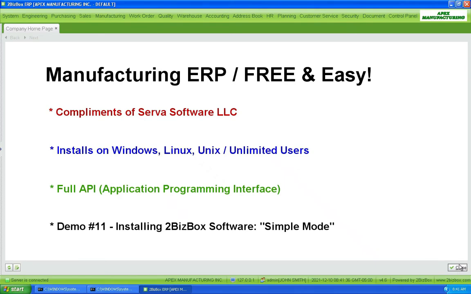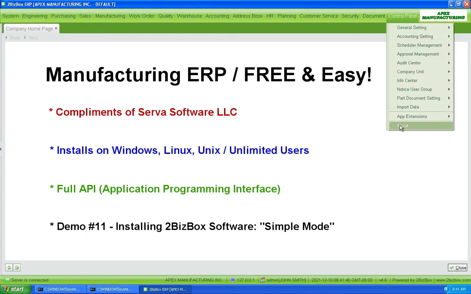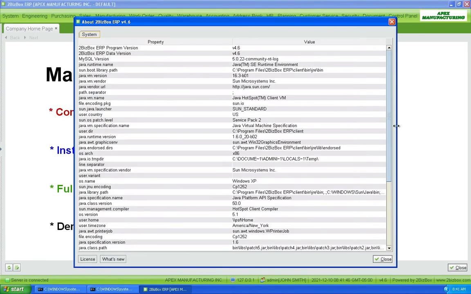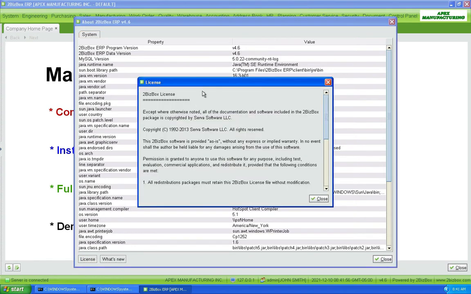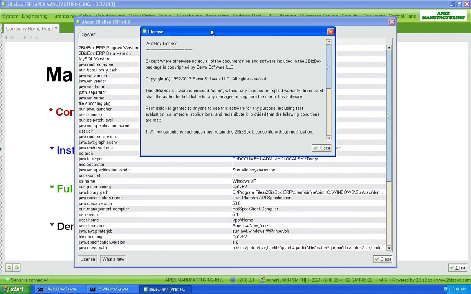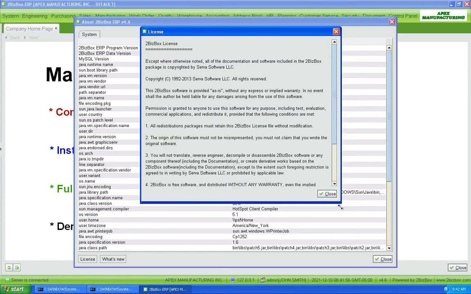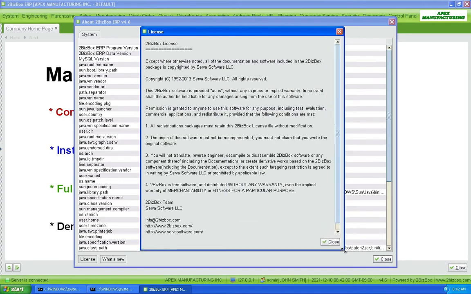Today I'd like to demonstrate the actual installation of 2BizBox Manufacturing ERP software. And I'd first like to touch on quickly the system technical information that's available down here through the control panel. And then I'd like to also take a look at the software license itself. As you can see, this software is being offered completely free as long as you meet the conditions outlined here in the license.